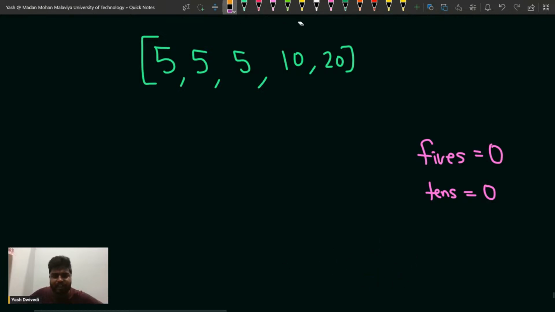Suppose I come to this particular guy. If somebody is buying one lemonade and paying me 5 rupees, I need to return 0. So I'll count the number of fives, increase it by 1, and move forward because I don't want to return anything now.